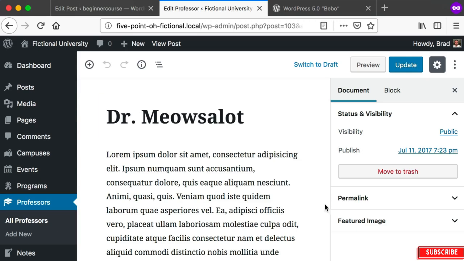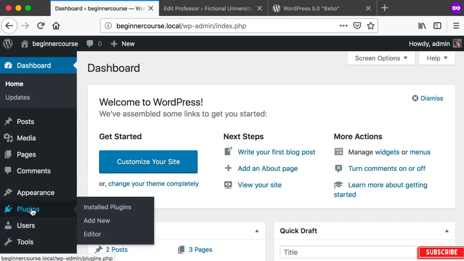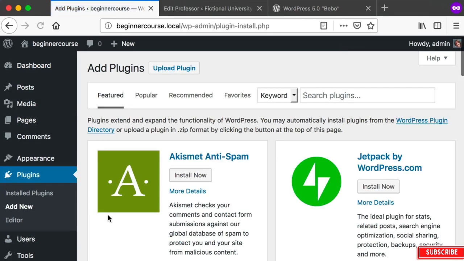But if you do want your edit screen to look exactly like mine, don't worry, I can show you how to set that up right now. So in your WordPress admin dashboard, in the left-hand sidebar, go ahead and hover over plugins, and in the plugins menu, click Add New. From this Add Plugin screen, in the top right, we see this search bar. I want you to search for Classic Editor.